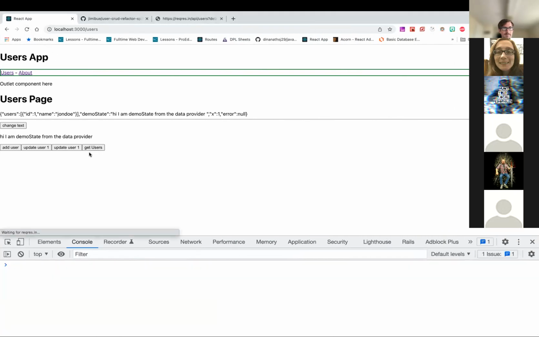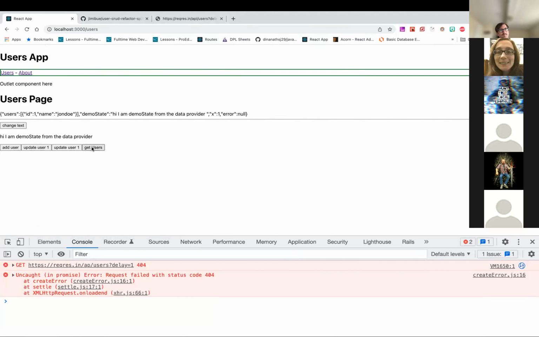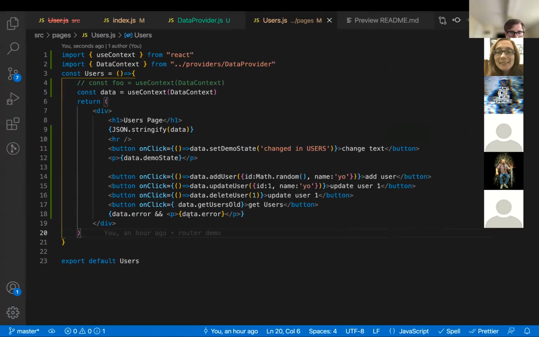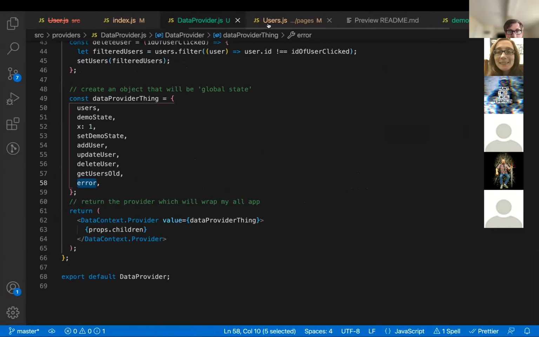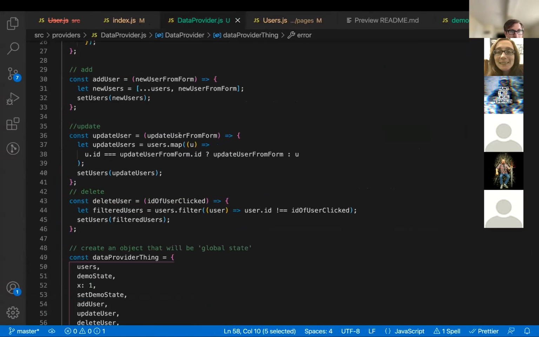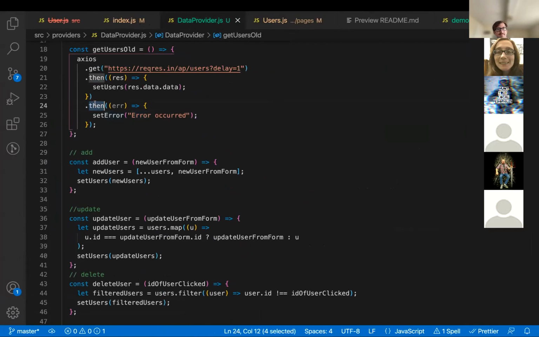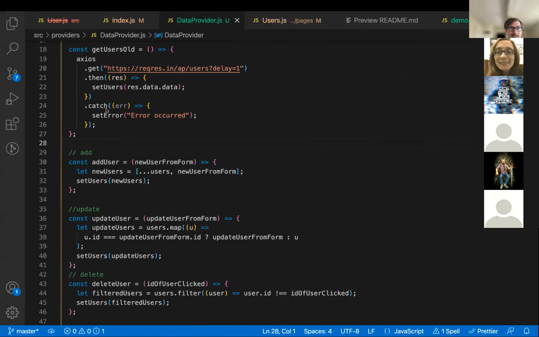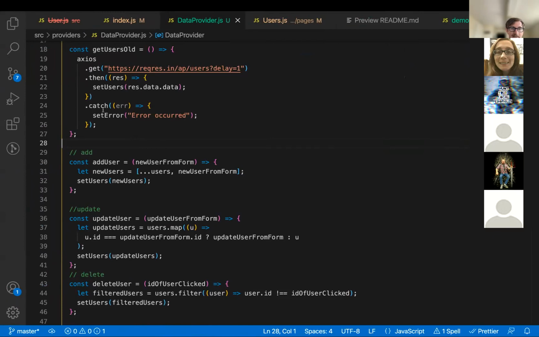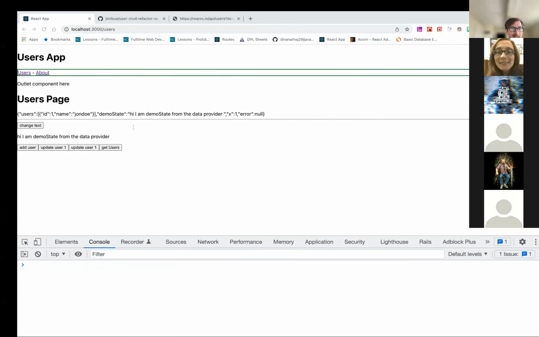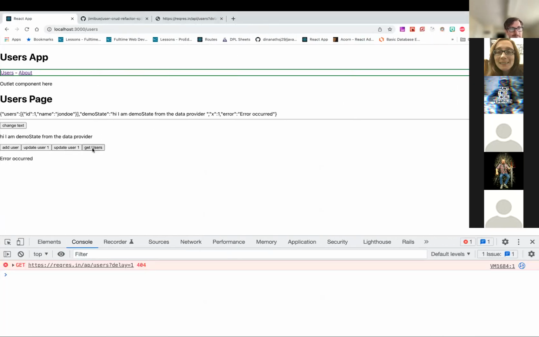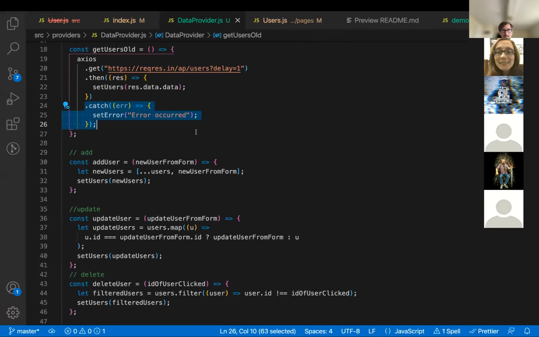In your get users old function, shouldn't it be .catch for the error, not .then? Oh, did I do a .catch? You did a .then, not a .catch. Oh yeah, totally. That would be it. Thank you. So yeah, I need to do a .catch because that's what gets triggered if there's an error. So get users. There we go. Sweet. There's my error occurred. Perfect.